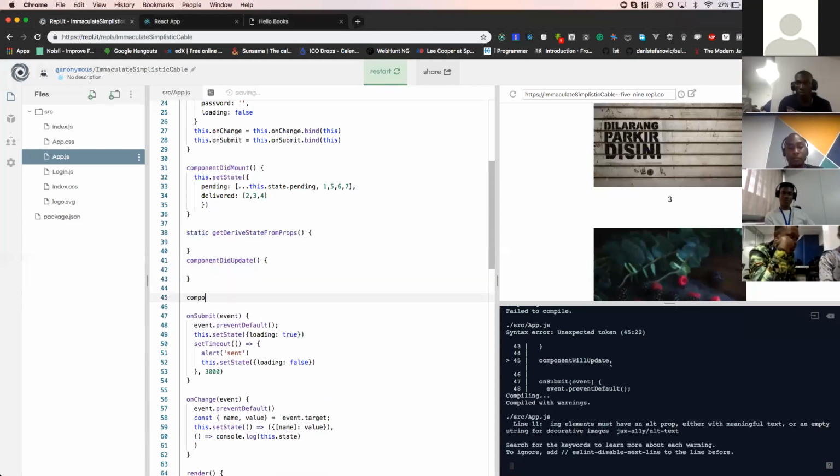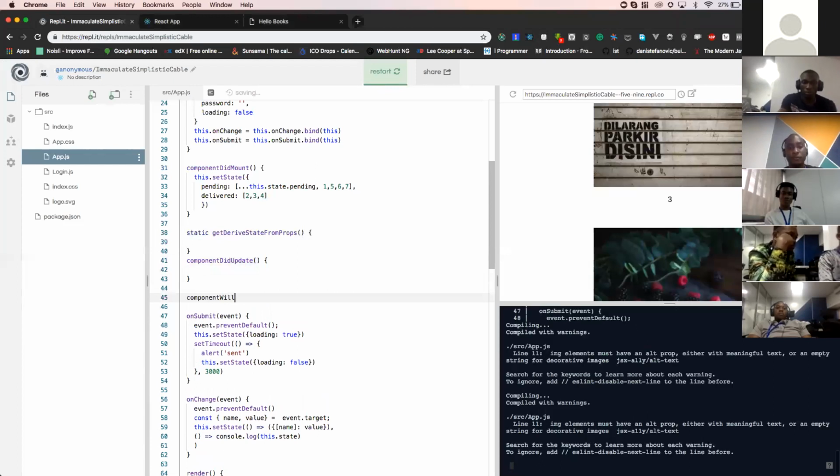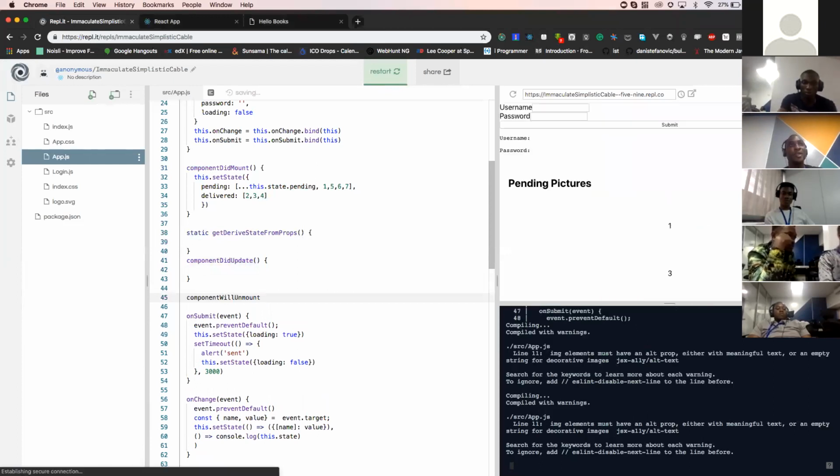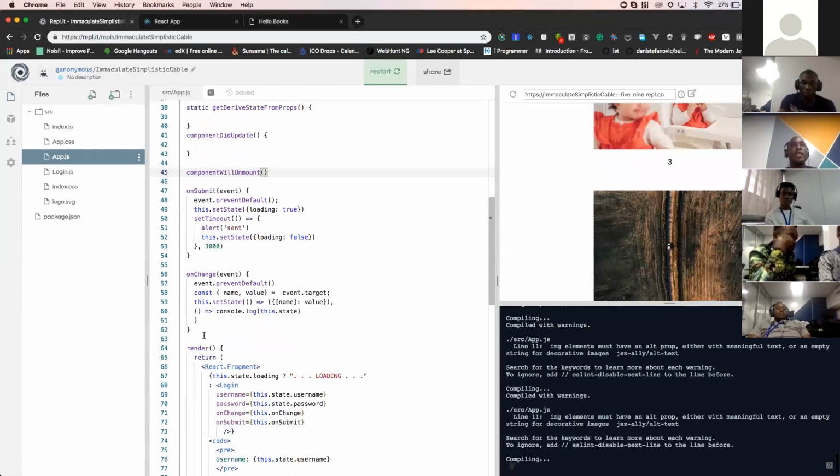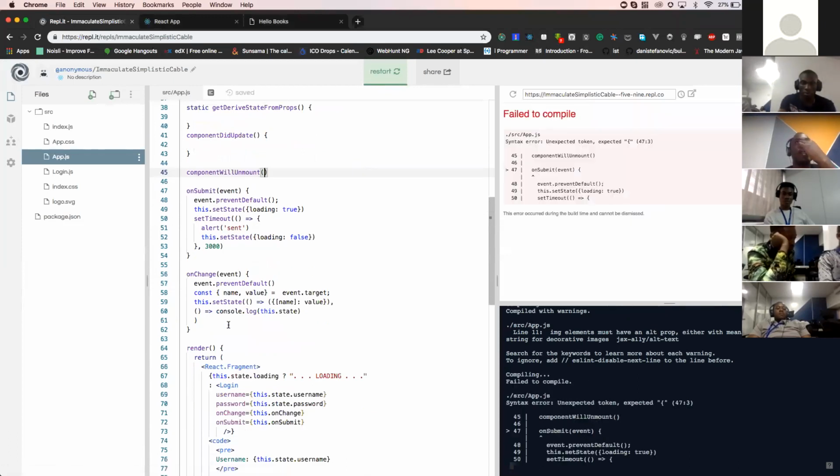So we say componentWillUnmount. This you can see. Let's say we had event listeners, and we want to, and you're moving between one component, between two components, between two pages.